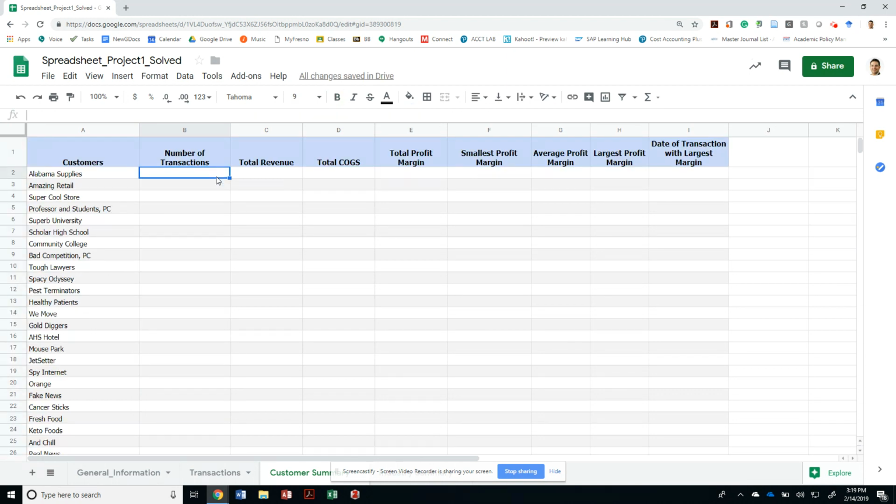So in the customer summary sheet, we are looking to summarize transactions for 2018 that belong to each one of these customers. So we're looking for the count, revenue, etc. So let me focus first on counting the number of transactions for Alabama Supplies.